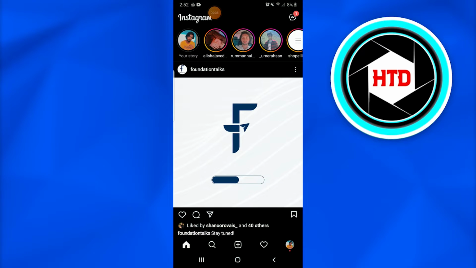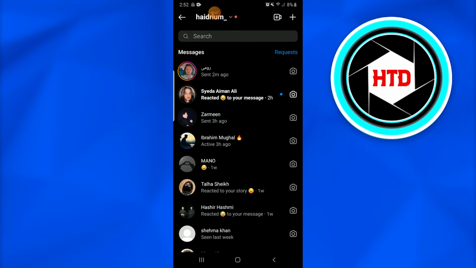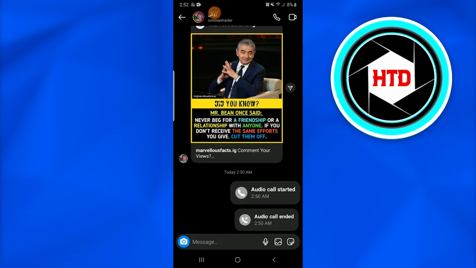Once you open the Instagram application, you're going to go into the messenger icon that is at the top right corner of your screen. Here you can find a calls icon or a call bar, and when you swipe below, you can find that you have been called by this person.